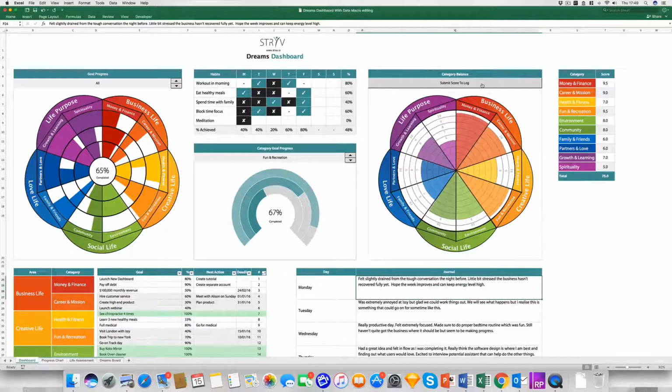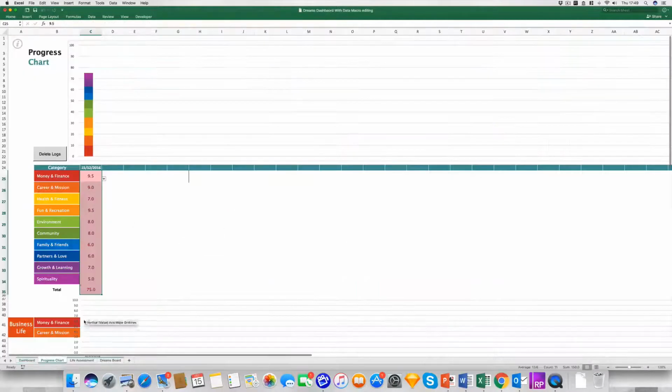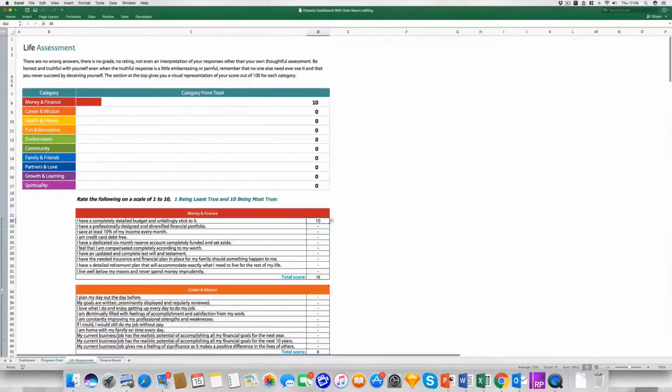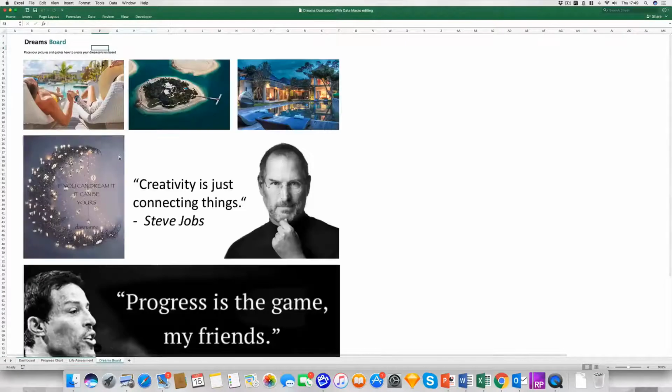When you click this submit button, you know it's adding it to the progress chart. You know how to do the life assessment now. And then the final thing is you've got this dreams board section where you can just put in whatever you want. And this is where you just get fun pictures or quotes. This is like your electronic vision board, if you will. Now you can still stick things on the wall, but this is just so you have it here.